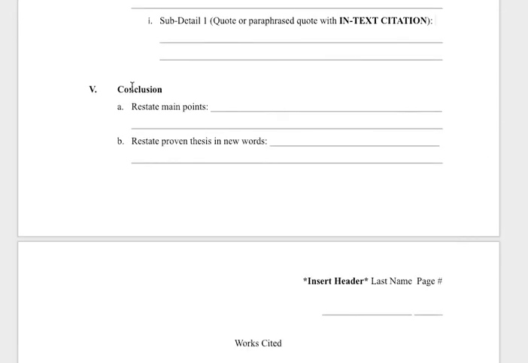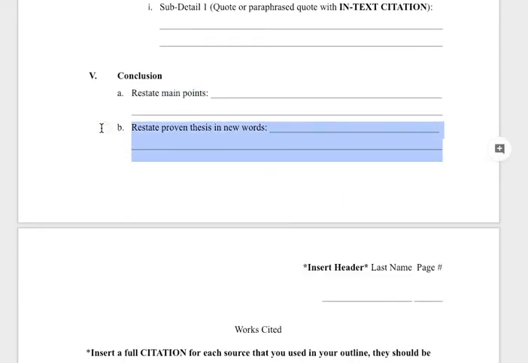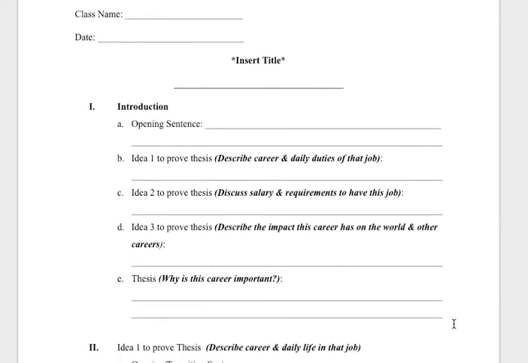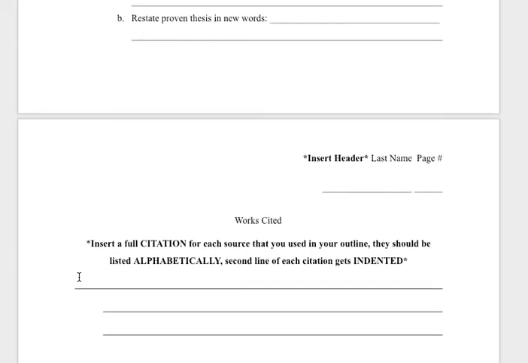Finally, you have your concluding paragraph. Just the way that you do in your normal organizers, you're going to restate your argument, restate your main points that each body paragraph made, and then restate your thesis in new words. Remember, your thesis is written way at the beginning, right here. Once you're done with all of that, that's the outline for the essay itself.